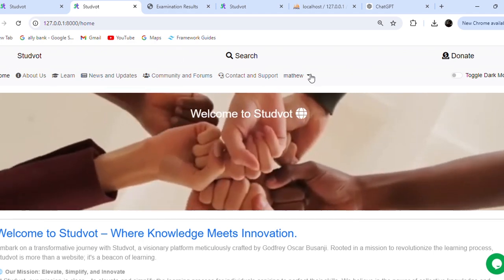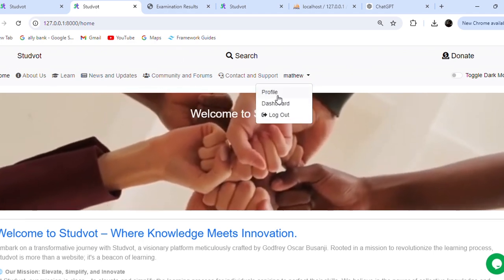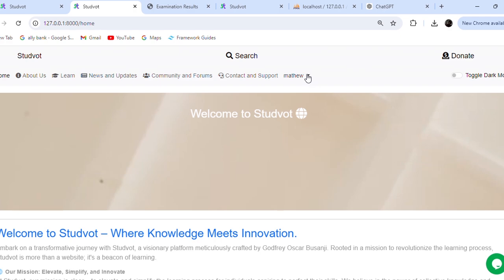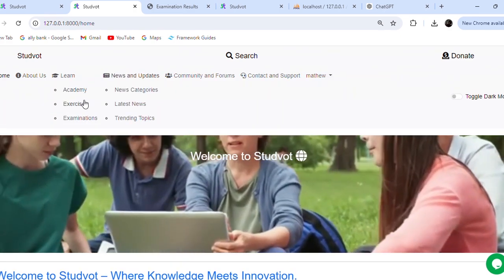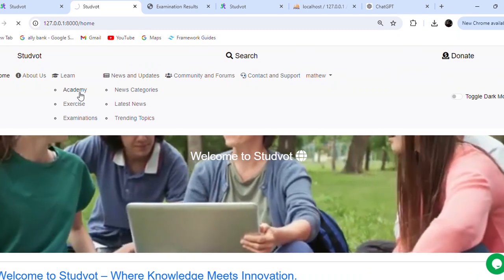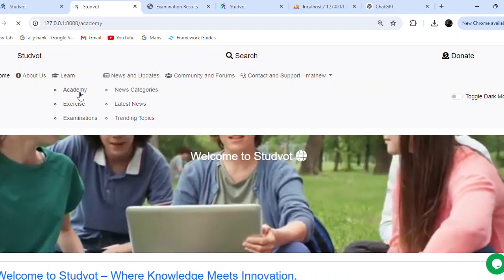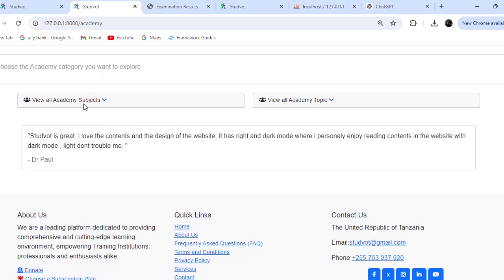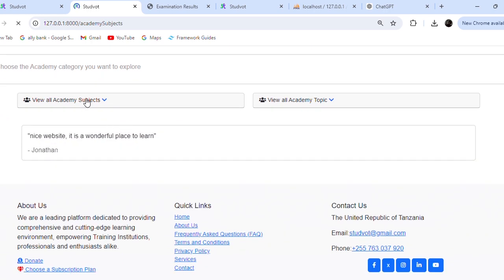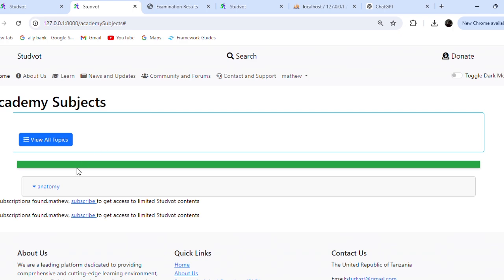And what about the student? Let's change Matthew's role into a student. Matthew won't be able to access the admin panel, and Matthew will just be able to learn and do other things. He'll be able to go to the academy, click the subject, and choose the subject.